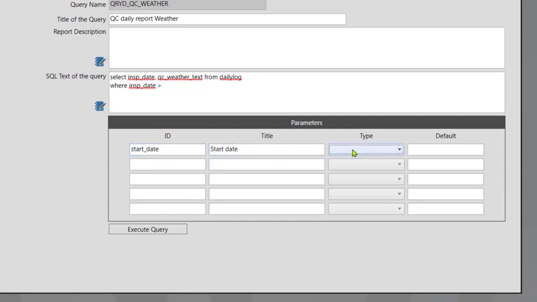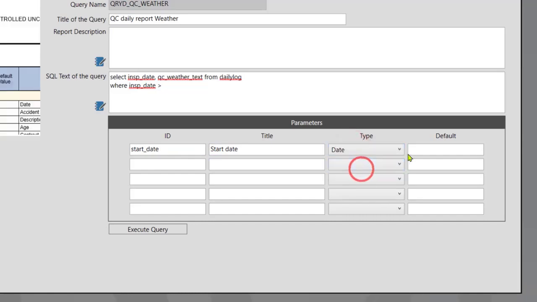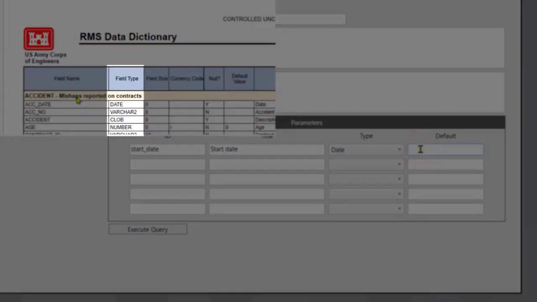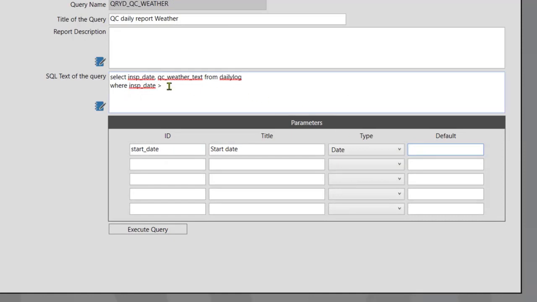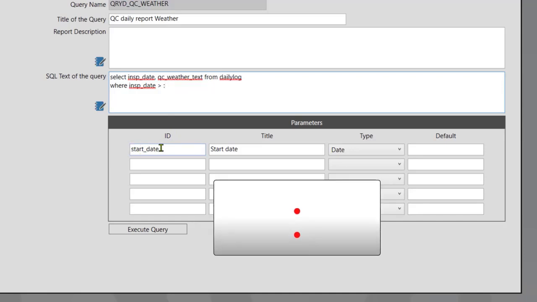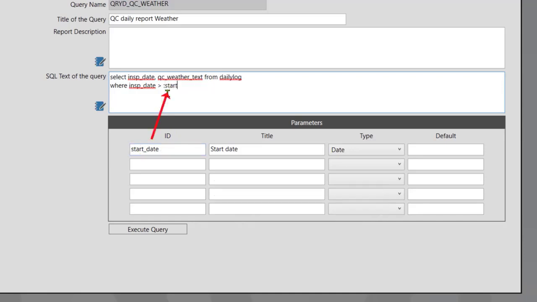Next, you will need to set the type. If you don't know what the type is, check the RMS Data Dictionary report under the field type column. And then you can set a default or you can leave this blank. That's up to you. Now, to be able to use the parameter in the query, you need to come up to your SQL query. You're going to start with the colon, and then you're going to type in the ID that we entered in the parameters.